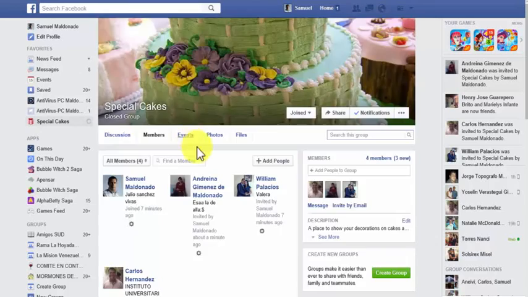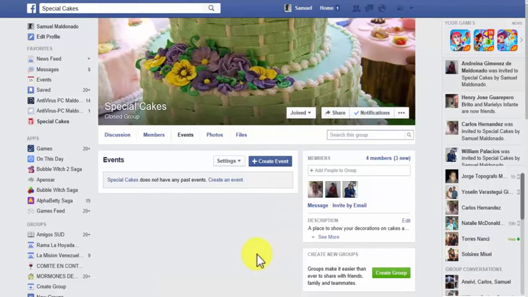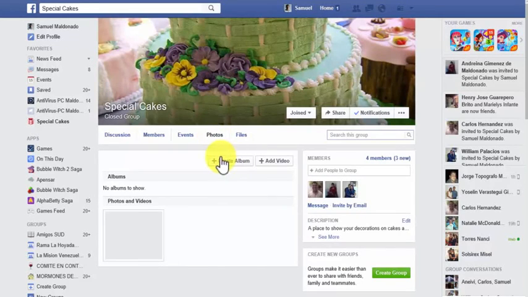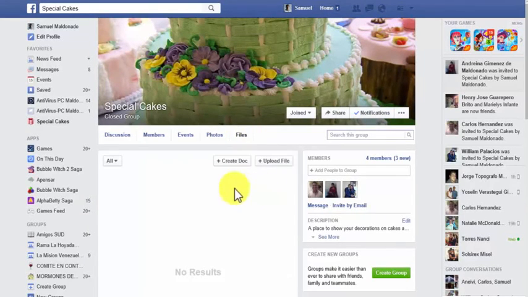Events. The past and future events appear here. If you have not created an event, Facebook will prompt you to create one. Photos. Any photos posted on the group wall will appear in this section. Files. Files posted on your wall are stored here.